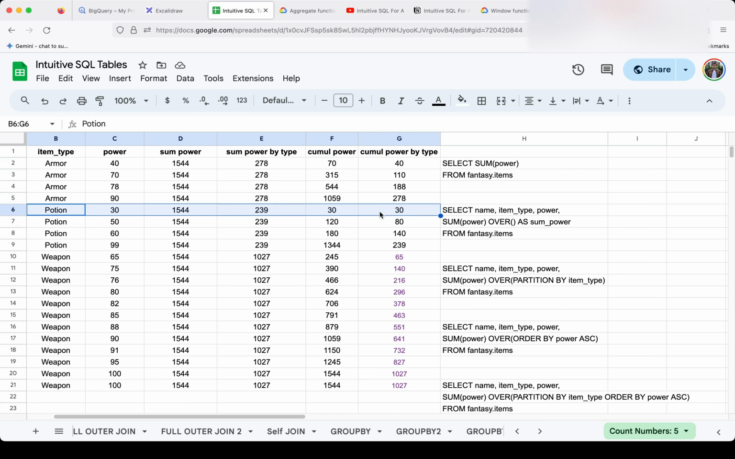Likewise, in the case of the first potion item, you only get this row. If you look at the second armor item, again, it partitions, right? So it looks at all the items which have armor, but then it has to discard those that have a bigger power than itself. So it will be looking at these two rows.